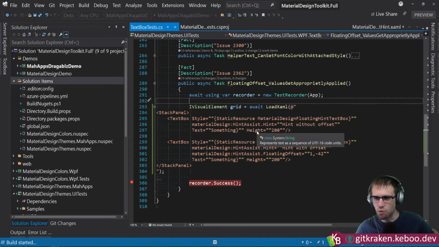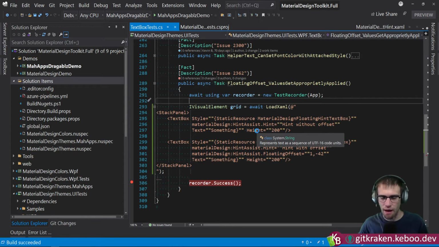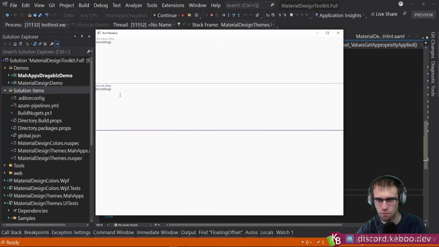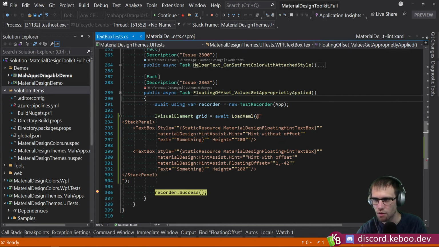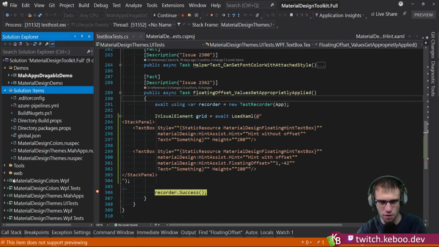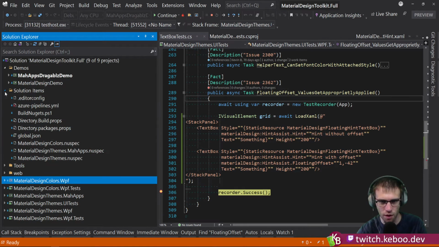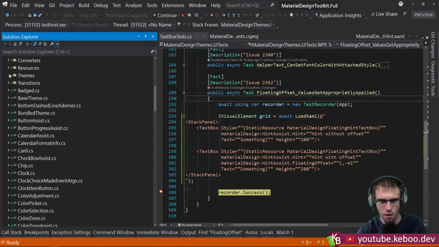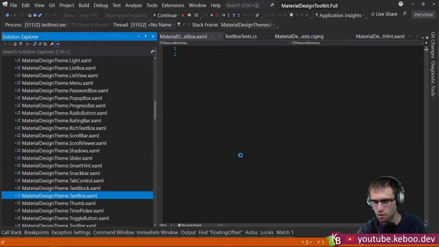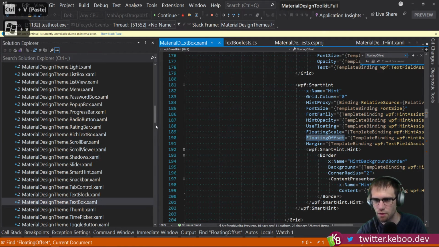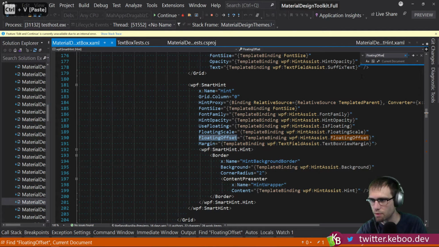I think this might be a situation where the hint just doesn't have space and is being constrained to the bounds of the text box. Maybe. So we're going to try this. That does not appear to be the case. So let's go run it down. It looks legitimately like a bug. So themes, this is going to be the wrong project, so we're going to close that and go to the correct project. Under themes, and then we're going to go text box. Nope, try that again. Floating offset, please.